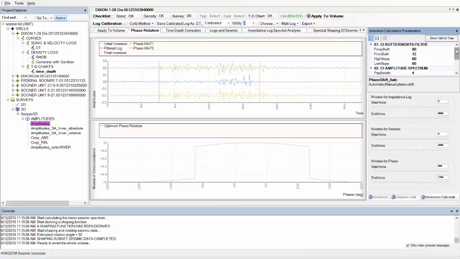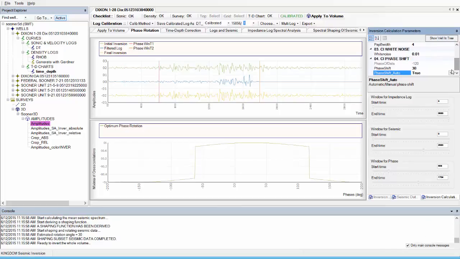While the two parameters phase shift and phase shift auto remain unchanged, we have added another parameter, phase of data, for information only. So as soon as phase shift is estimated or typed in, this value will translate to a phase value of seismic data, which is more understandable to the users.